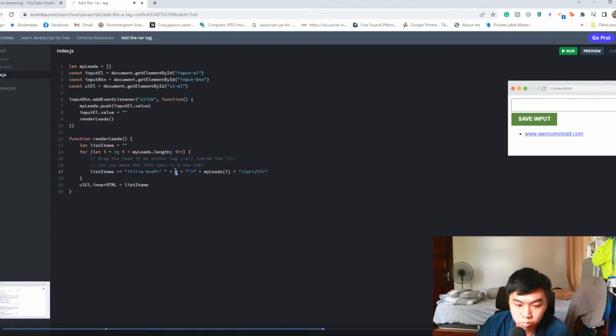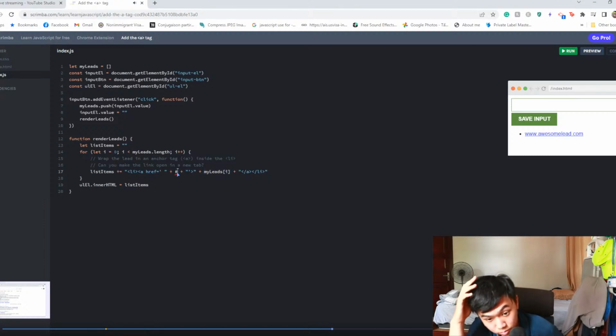Of course, then this hashtag now serves no purpose. It's just an invalid character in JavaScript. We need to replace that with myLeads. So you can remove this space right here.